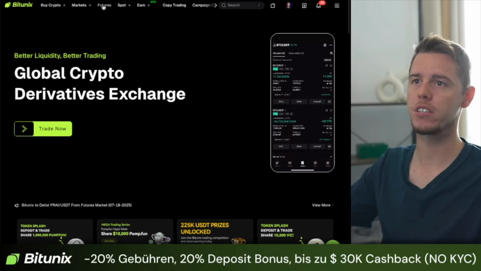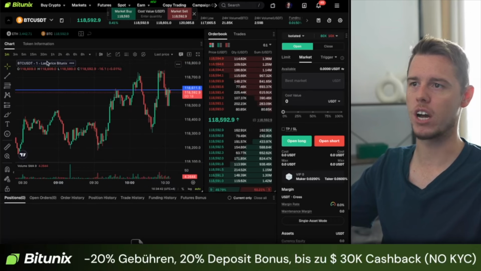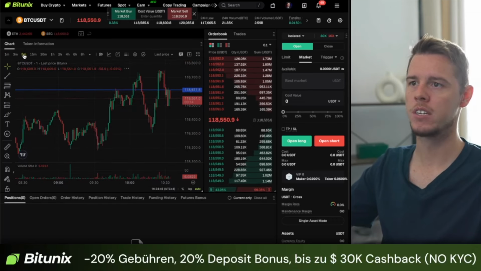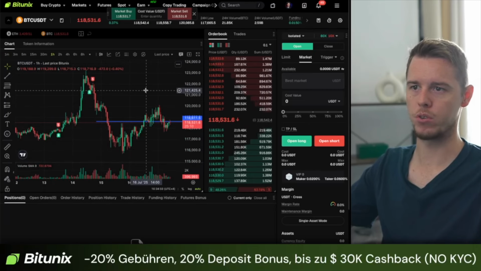Then you go here to futures. After making the deposit, you can go here to futures. Then this chart opens here. You can also choose different timeframes, like a 5 minute chart or a 1 hourly chart. It depends what you prefer for trading.